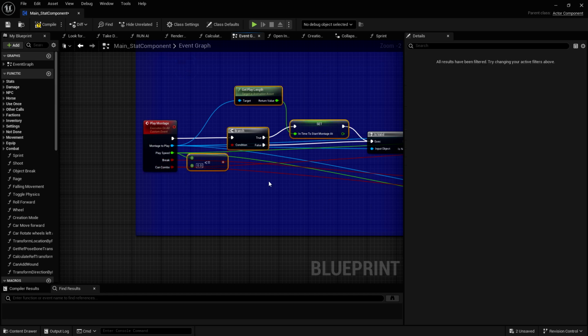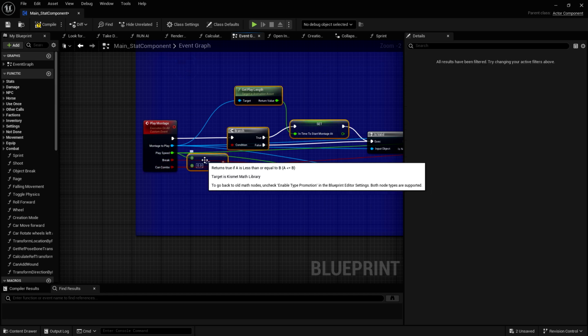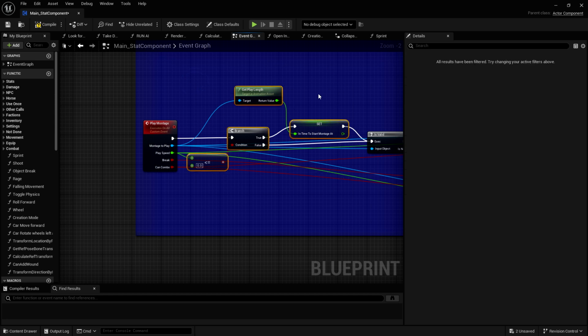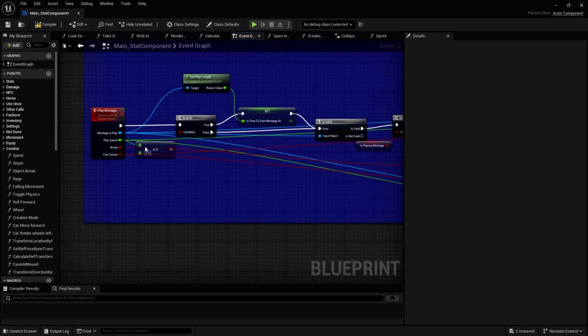Right at the start, we have the play speed. We're going to check if it's negative, less than 0. If it is, we're going to get the montage length. We're going to set this as a variable. This will get the end of the montage, and we're going to play it from backwards to forwards, or the beginning basically. We're going to be able to play montages forward and backwards using this. It's all up to you.